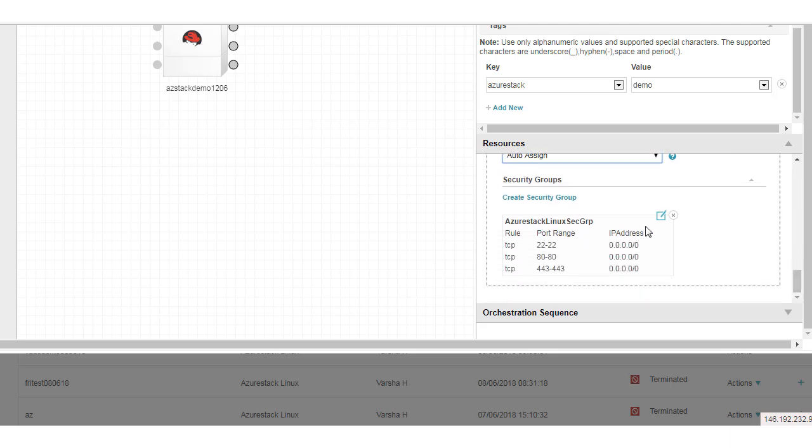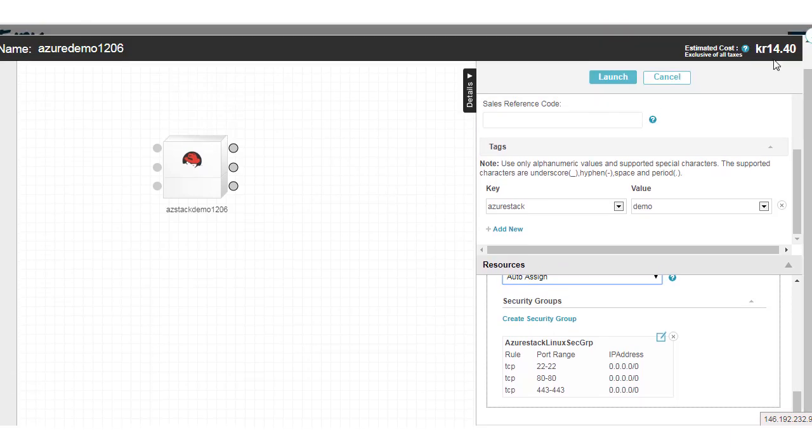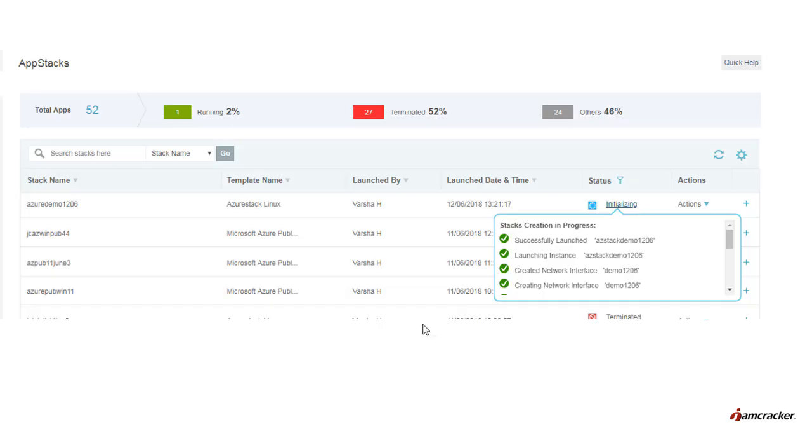Security group. User can create a custom security group as per standard IT practices or go with the existing security group. Before launching the stack, the user can see the estimated cost of this deployment on the top right corner. Assuming all the required parameters have been provided, proceed to the next step by clicking on Launch.